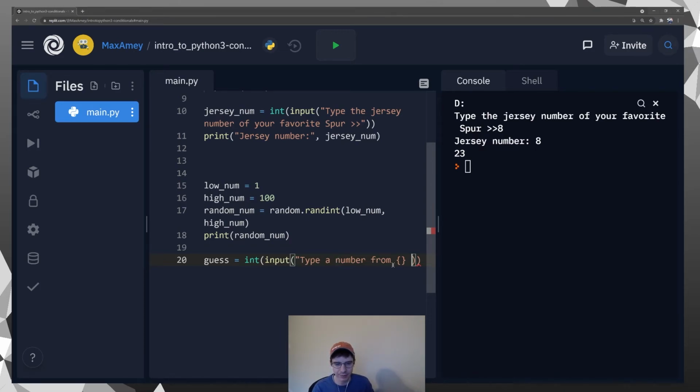And so we'll say type a number from, and then we'll put a placeholder for our first low number, and then 2 and another placeholder. And then we can prompt the user to type something. And we need another quotation here. Okay, so then what we have to do here is after our string here, we need to say dot format to be able to put the variables into our placeholders here.